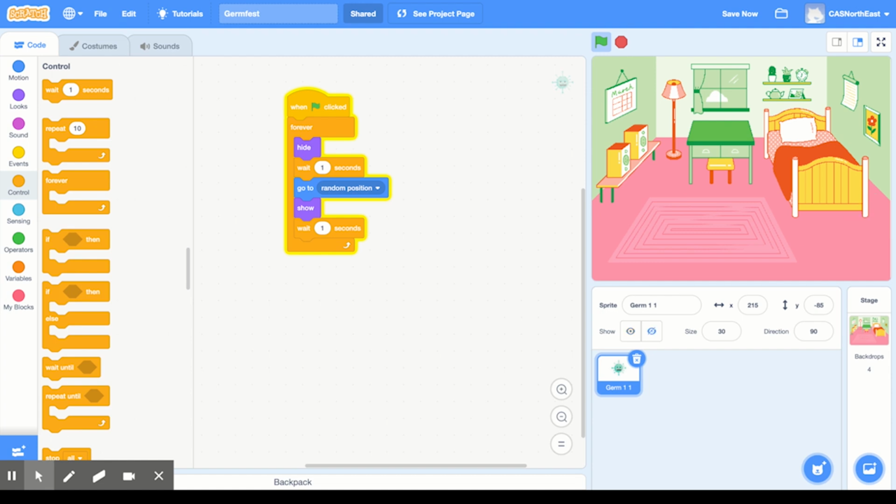And as you can see, he's hiding, and then he's going to a random position, and then he's showing again. So that's working really well. Okay, so we'll just stop that. I'm going to stop it while he's showing. So he's just about to show. You can actually pull him down if you want, like that.